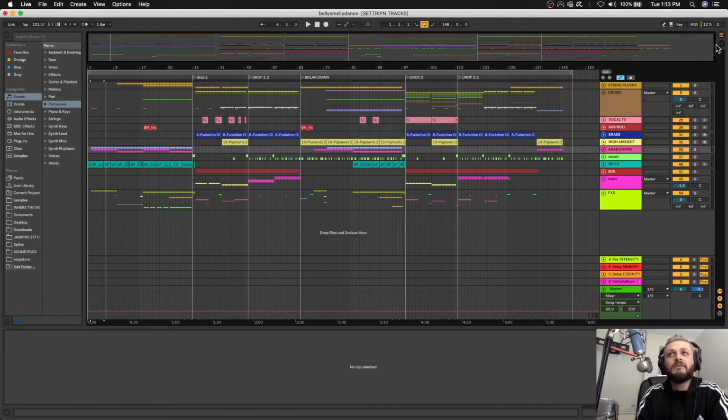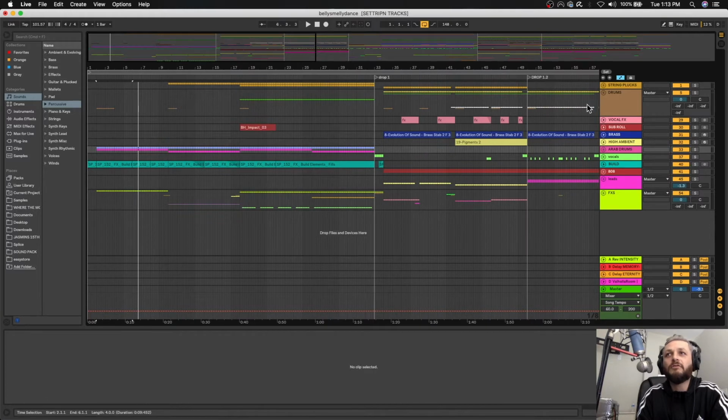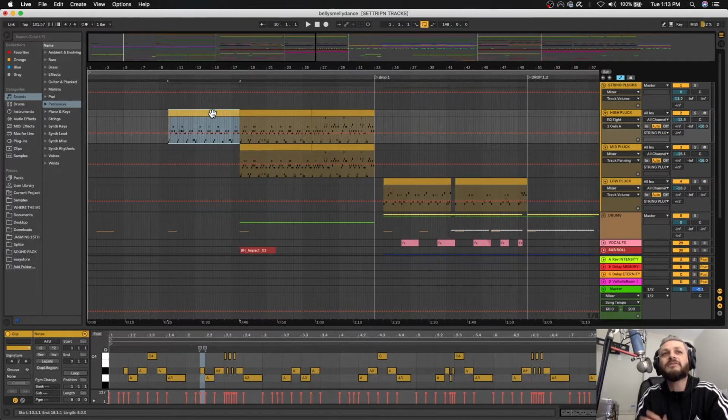And at the beginning of the song, I start off with these string plucks. So I'm going to play it all together so you get an idea where we're at, and then I'll break it down.